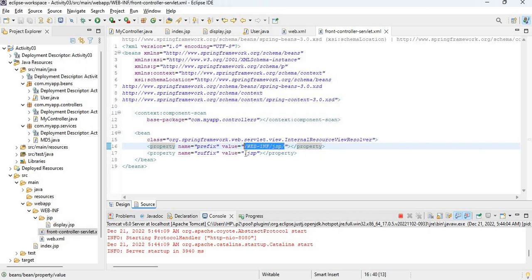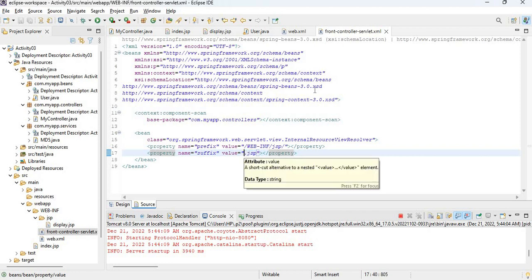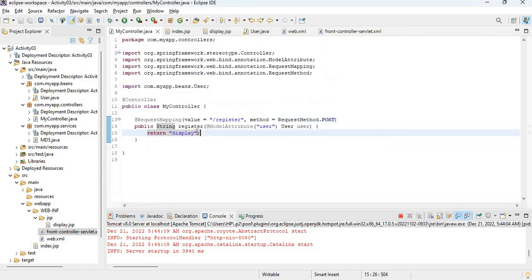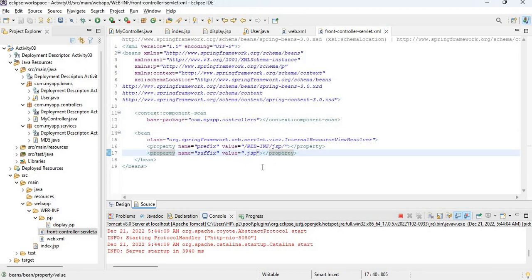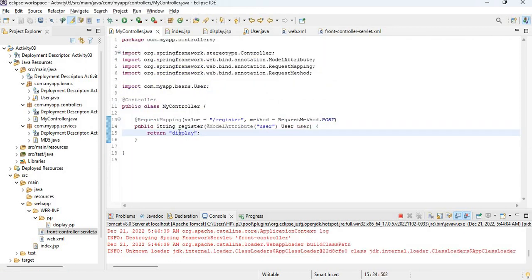views, and then we mentioned this is the suffix. That means the extension of this one. Since we are adding these properties, once we are passing the view from the controller side, we don't need to add an extension here. If you are not setting those things, you need to add the extension like this. Since we are configuring it here, we are telling that our views are JSP files, so we are not going to add any extension here. We are just passing the name of our view.